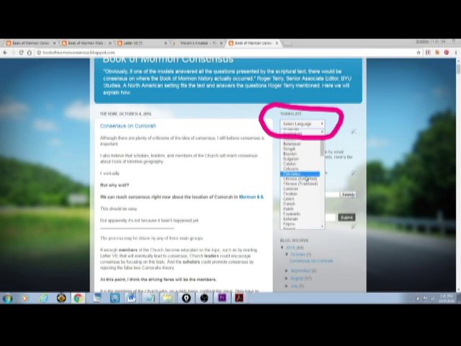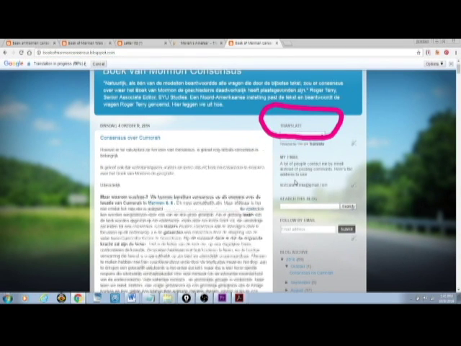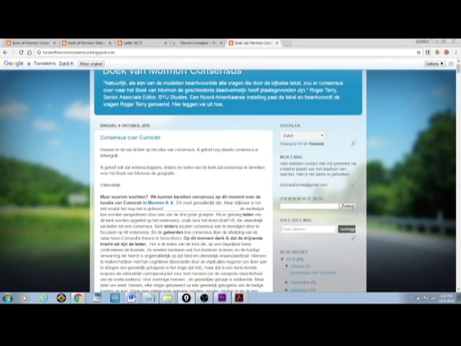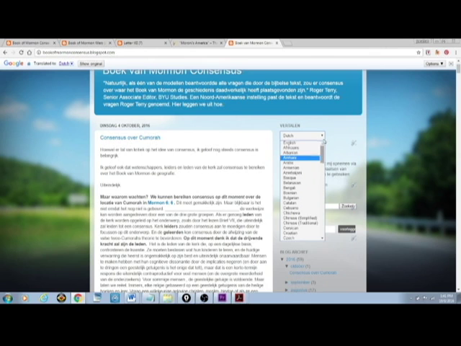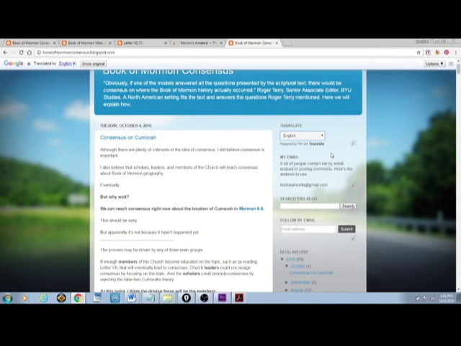Let's just try Dutch as an example. And then you see the whole page is translated into Dutch. So it's a pretty cool feature. I hope people can take advantage of that. I haven't tried all the languages, but it's just kind of cool to see how easy it is to translate blogs into other languages.